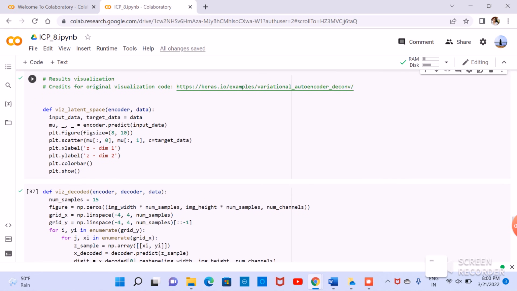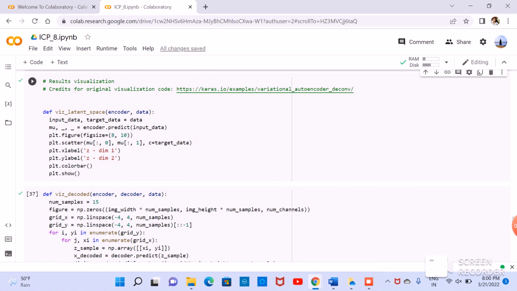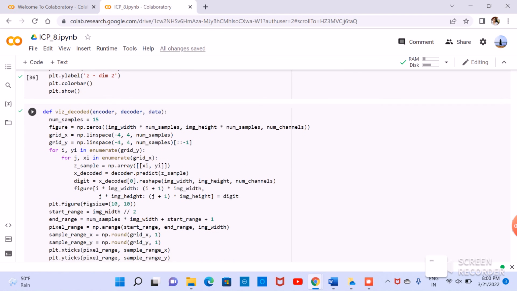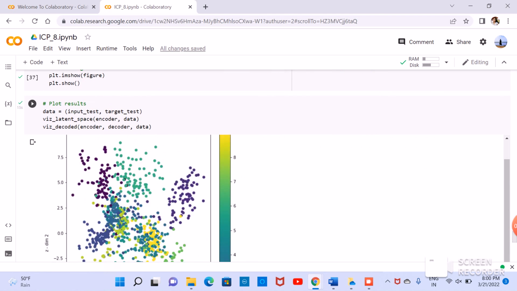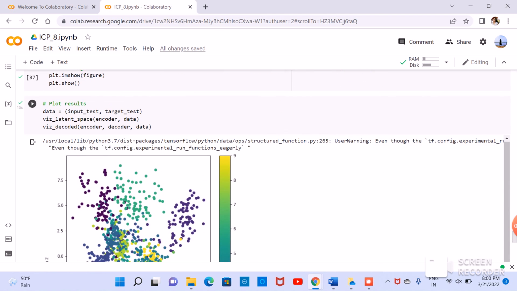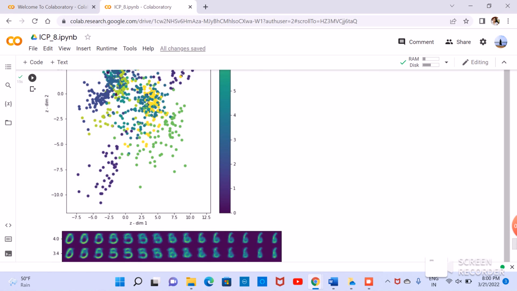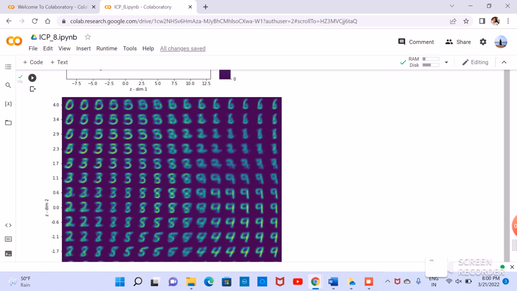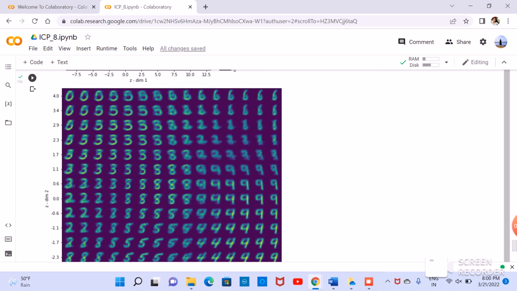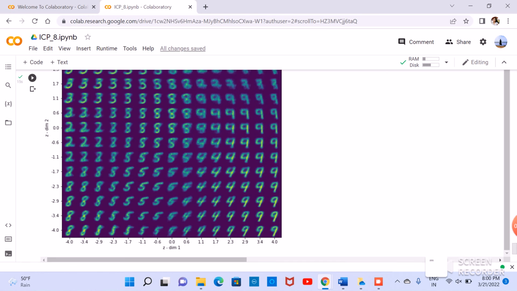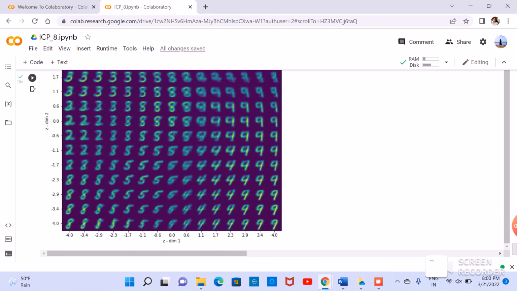Next we are going to visualize the result we have got from the encoder and decoder. So the results are like this. We have plotted the result. These are the dimensions, 2 types of dimensions. You can see how the number is changing from 0 to 6. It totally works based on the layers.